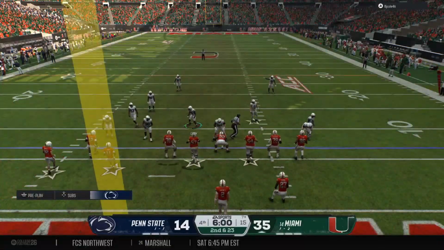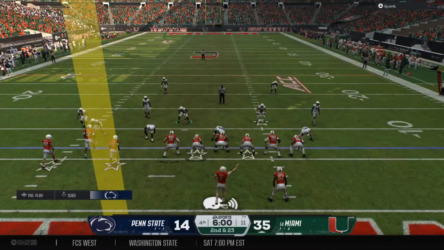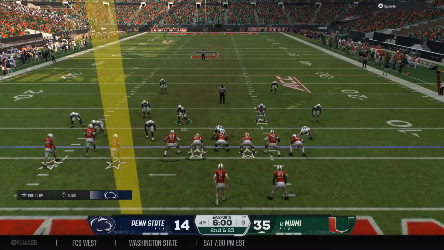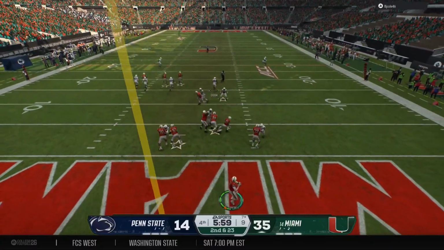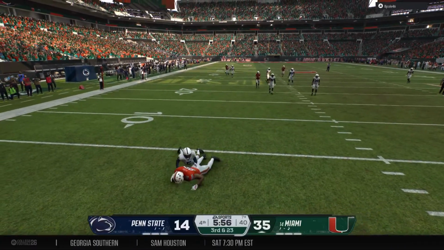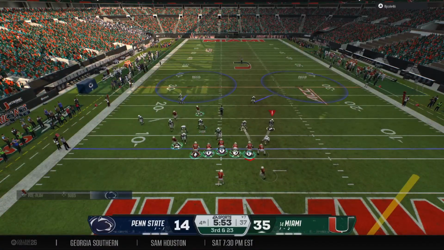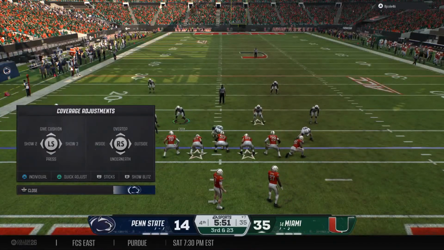So the final period starts with a second down play. Wants to go up top. Quickly to the tight end. He is going nowhere. Stop at the line of scrimmage. The Hurricanes moving quickly to the line.